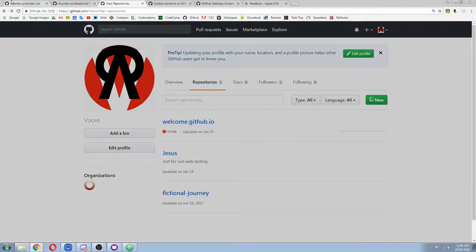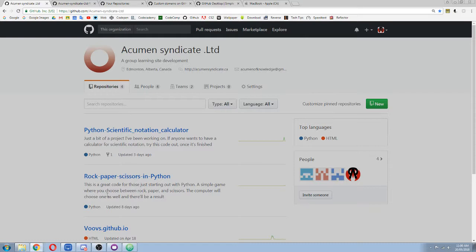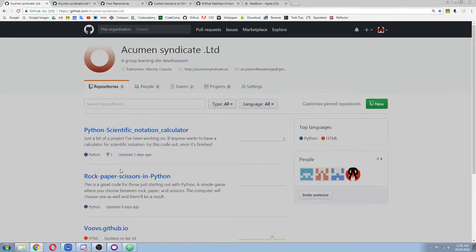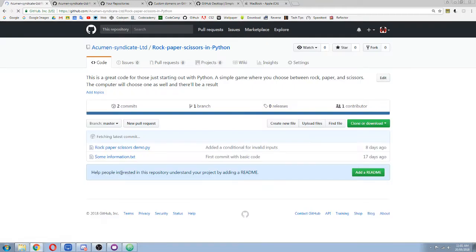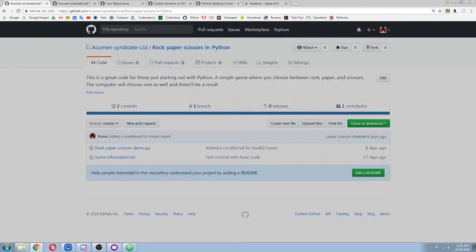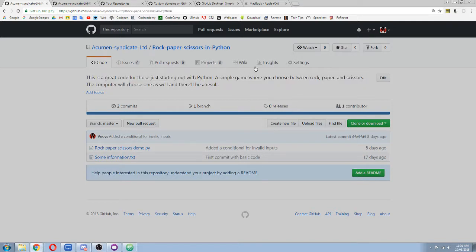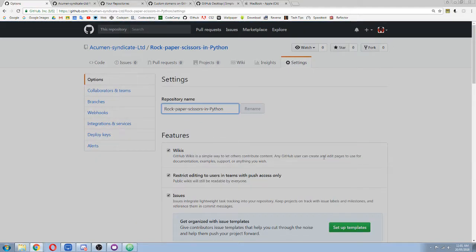Anyway, so after you've created your repository, it'll pop up here. So in this case, we're actually going to be looking at a repository in our organization. It doesn't matter, they're going to look the same once you click on them. Okay, so in this case we're going to be looking at this rock, paper, scissors in Python repository. So we've got our description up here. These extra tabs, just ignore them. Maybe use settings sometimes if you want to rename it, add collaborators, webhooks, whatever those are.